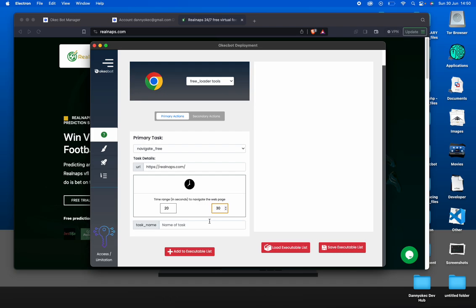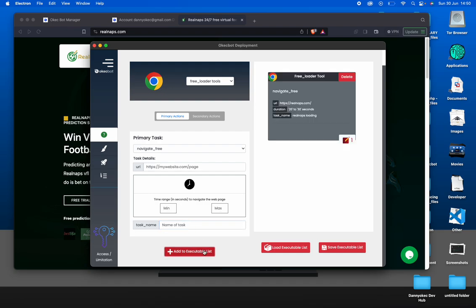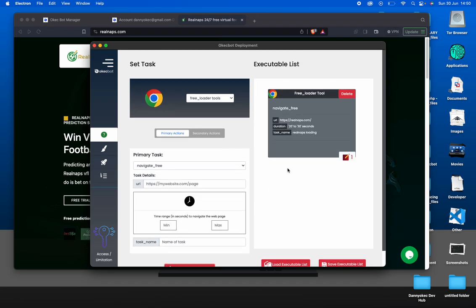The next one is to put in the name of the task. What do you want to name this, so you can remember it next time? I'm going to call mine realnaps loading, because it's just going to be loading up the website realnaps.com. Now I'm going to click on add to executable list. The moment I click on add to executable list, it will add it to what we call a list of executables, which is a list of things that this bot will be performing.